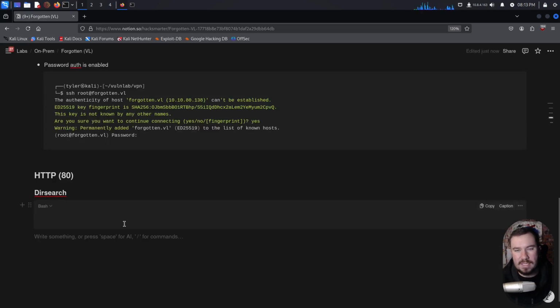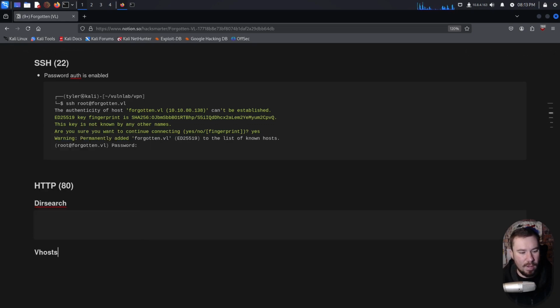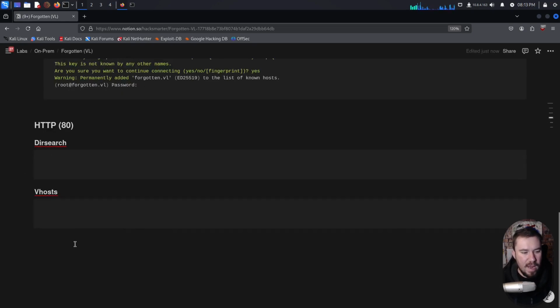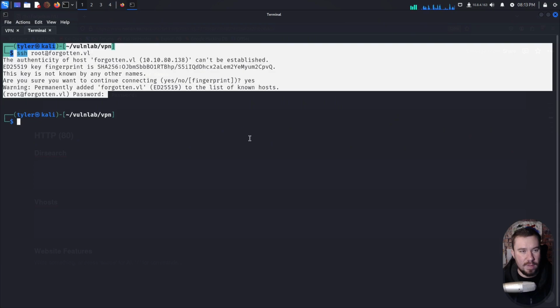And then I also like to scan for vhost, or virtual host. So let me go ahead and make an H3 for that, and we'll call it vhost. And then finally, we'll make another H3 and call this website features. As we look at the website itself, we can document our notes right there. Before we look at the website, let's kick off a few of our scans, beginning with dir search.